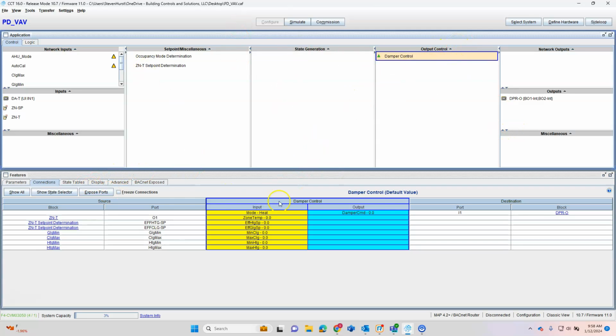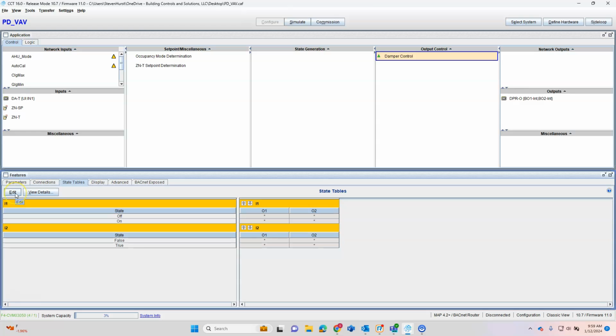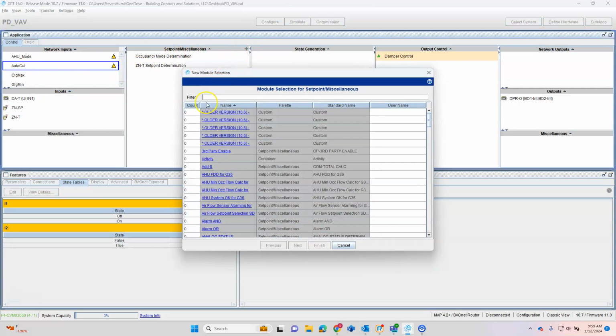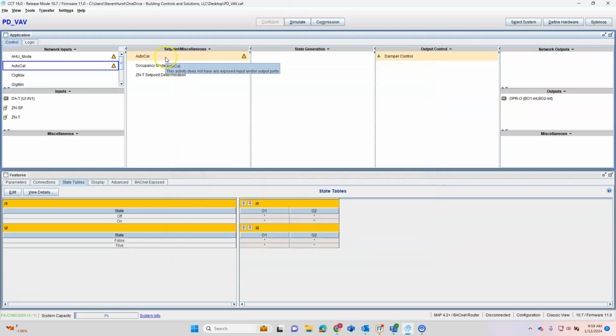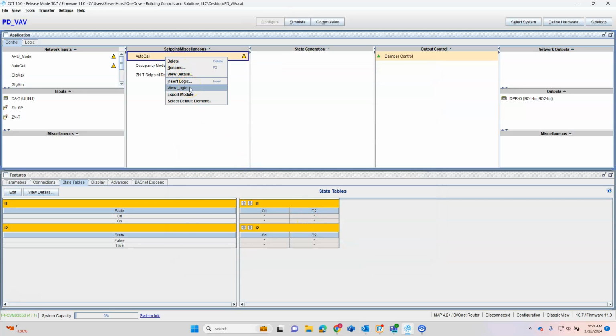So now we just got to figure out how to control the mode there. And we're going to use the state tables for the mode. So what we'll do is come down here. And you know what? If someone actually puts this in Autocal, I don't want it to stay in Autocal. So I'm going to come over here and I'm going to do a hybrid activity block. This one might look different. View logic.